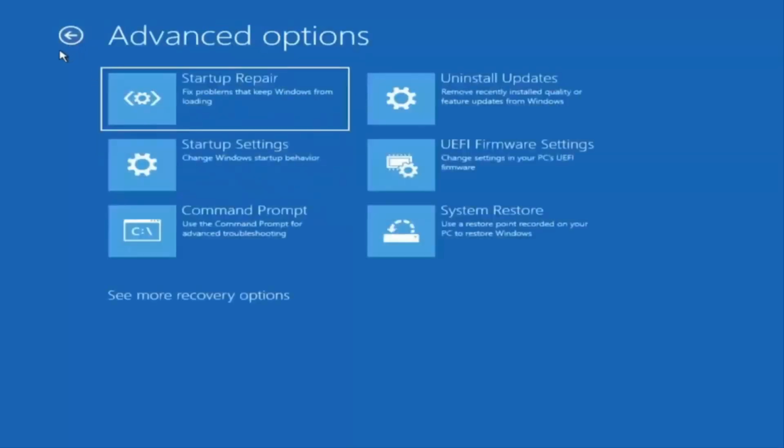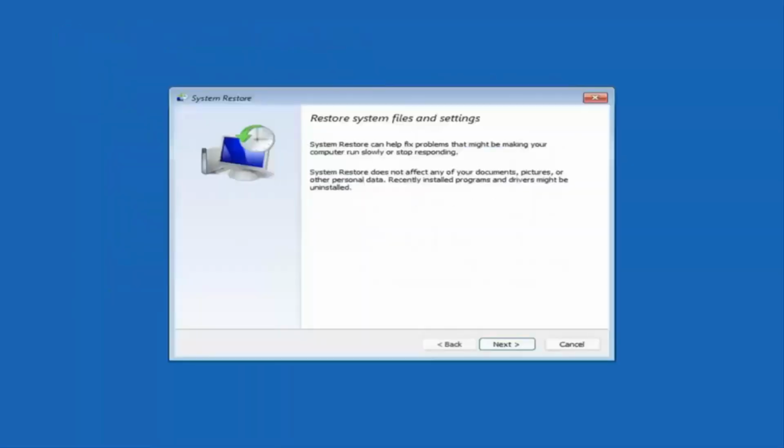So just giving you guys a couple of pointers with that. Something else you can also look at here, and we're going to jump into the command prompt in a little bit, is that you can select System Restore, which will use a restore point recorded on your PC to restore Windows. And this is something I would highly recommend here, guys.